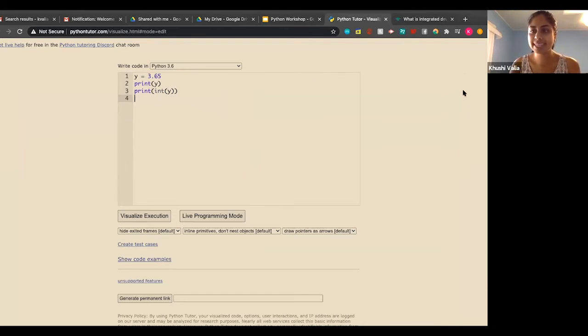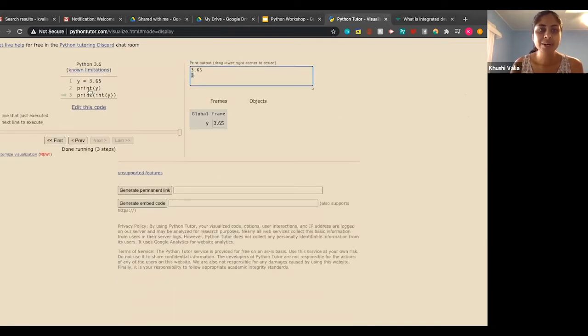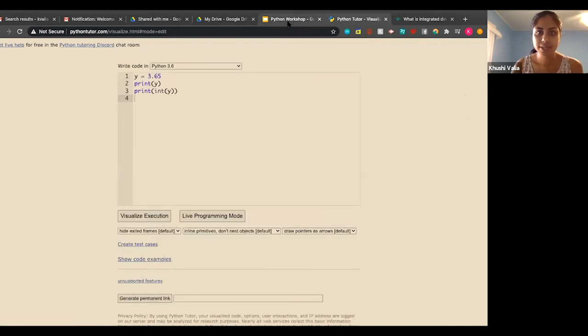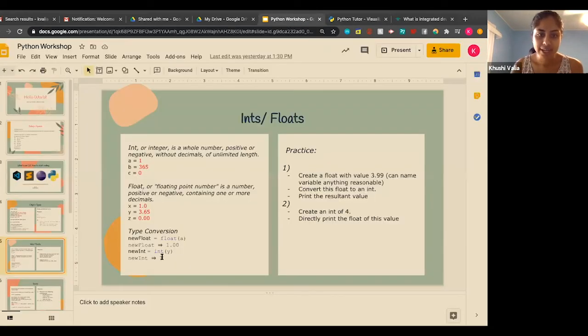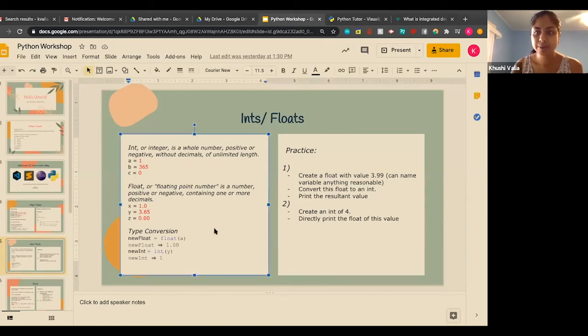All right, a few different guesses. Let us visualize this. So everything after the decimal gets removed, it's always rounded downwards to the full number before the decimal. So in this case, the new int is not 1. What would it be instead?